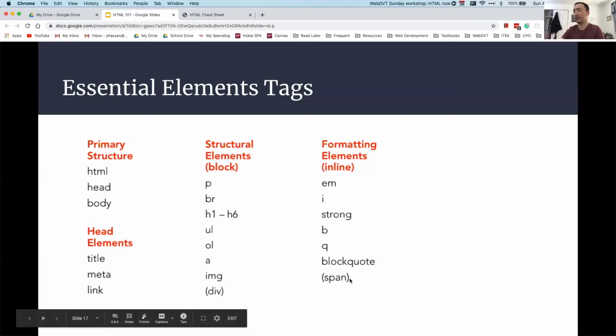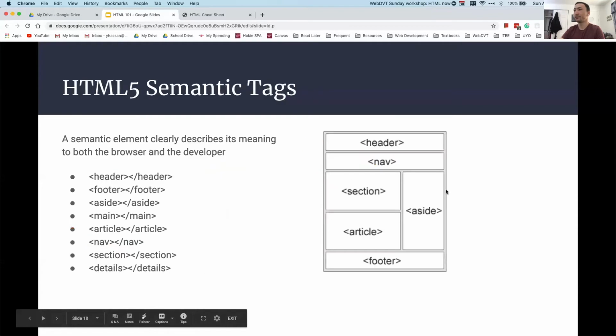And span is the sibling of div, which basically has a styling of display inline. So you usually want to wrap some kind of content inside span if you want to make it an inline element.